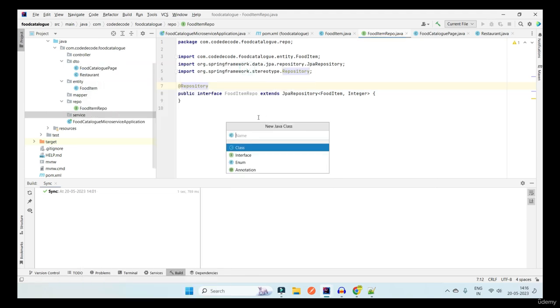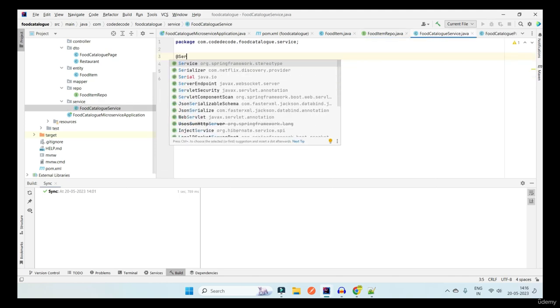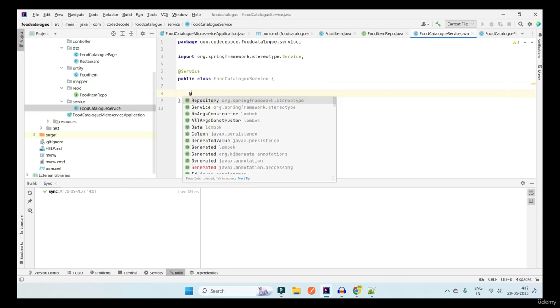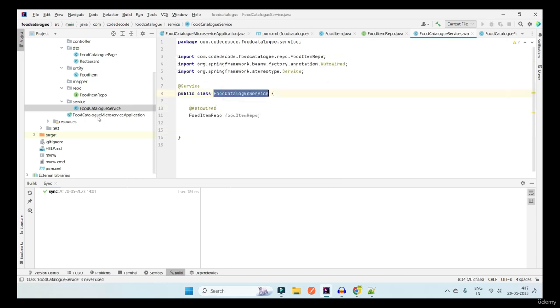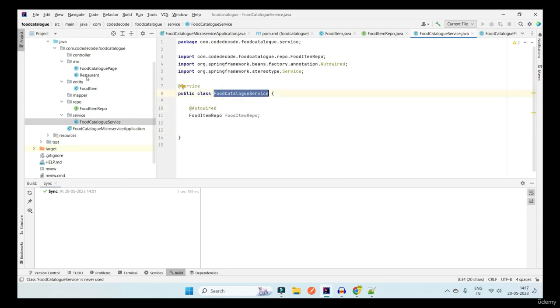So first let's create the service, food item service, or we can say this service is also going to return us multiple food catalog page business logics. So I can make this as food catalog service. This is going to be @Service for us, and it's going to auto-wire repository. Now I'm going to auto-wire this service in controller.